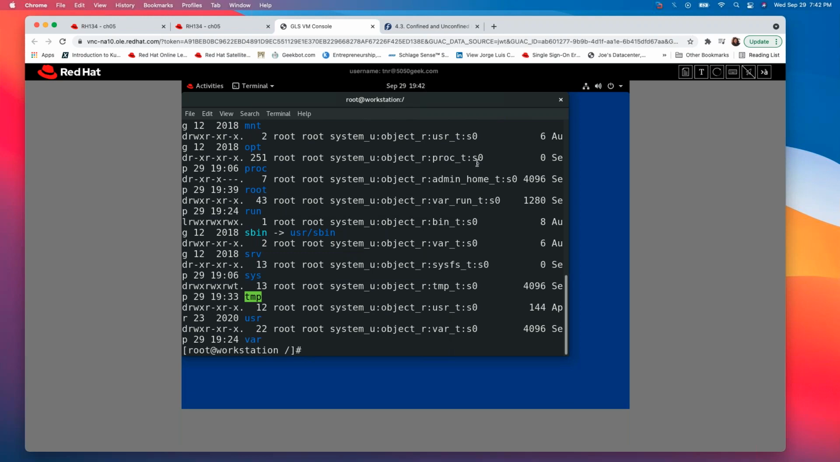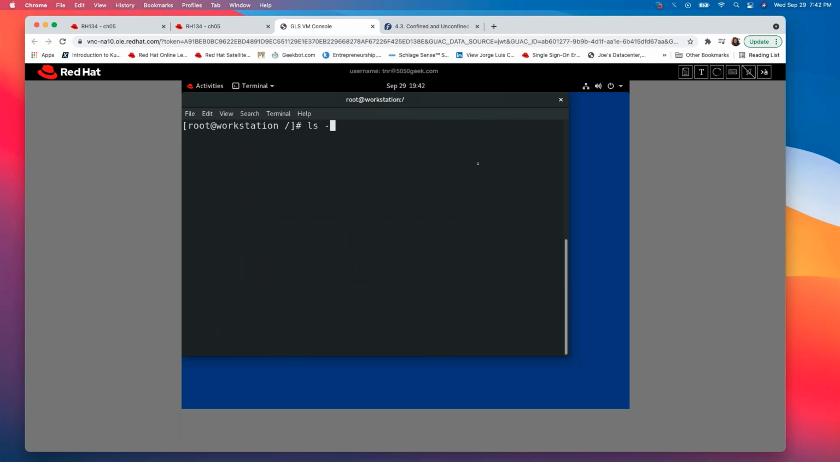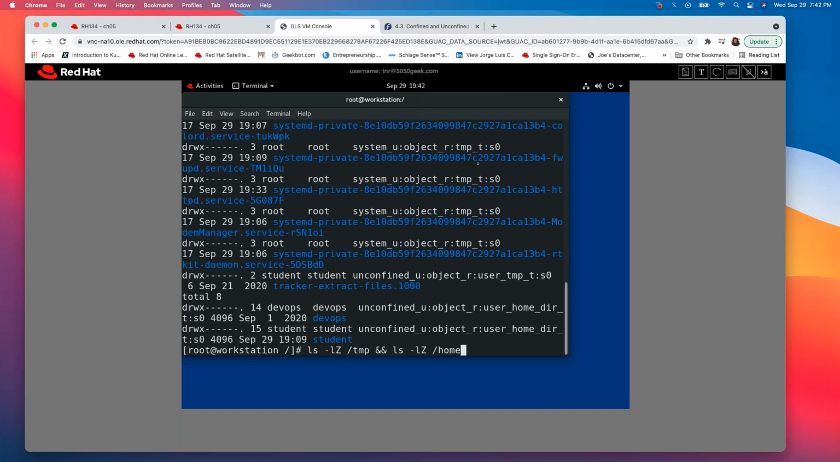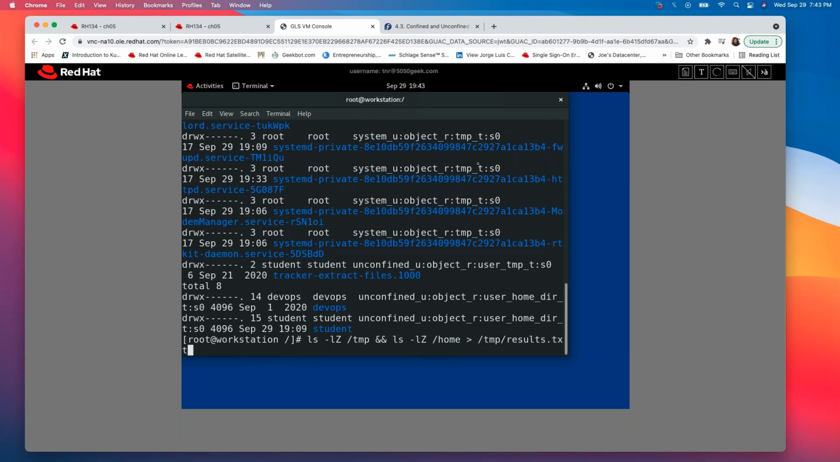Now, what you see, let's do it on home like they have. Let's do it on temp too. ls minus lz on slash temp, and then ls minus lz on slash home. I should pipe that over to, let's put it into a file. Results, let's put it in temp too. Results.txt. So what I'm doing now is I'm taking my output and redirecting it to a file.